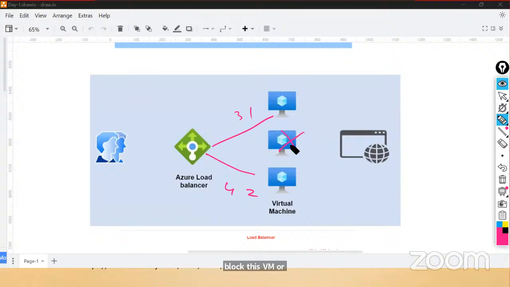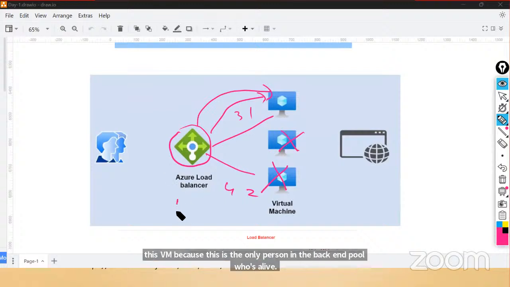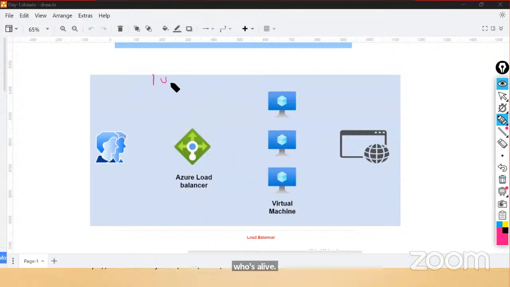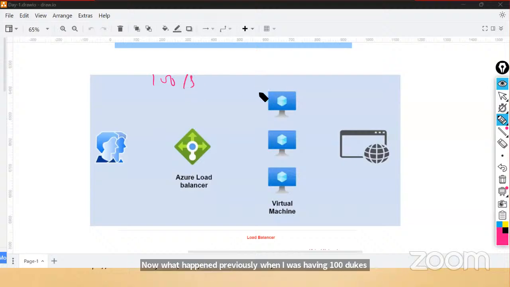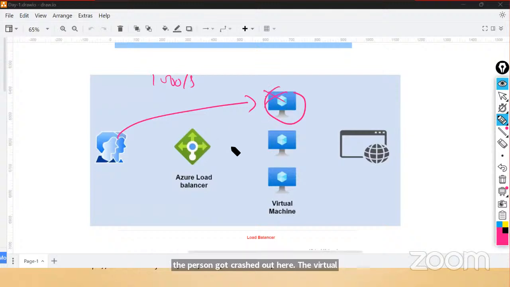Now let's say for any reason this virtual machine is also down, right? But the load balancer is capable of handling all those steps, and it automatically sends the traffic only to this VM, because this is the only one in the backend pool that's alive. And it got to know via the health probe. Previously, when I was having 100 requests per second, a single VM was able to take that request. But when it came to 1,000 requests, the virtual machine crashed here, right? So for that reason, I need a load balancer.